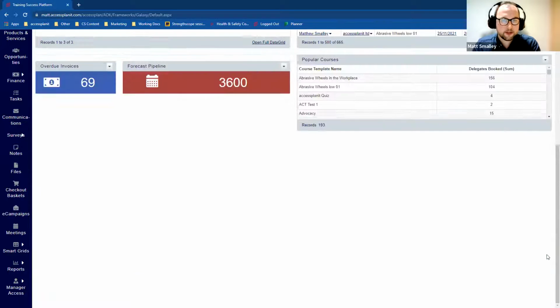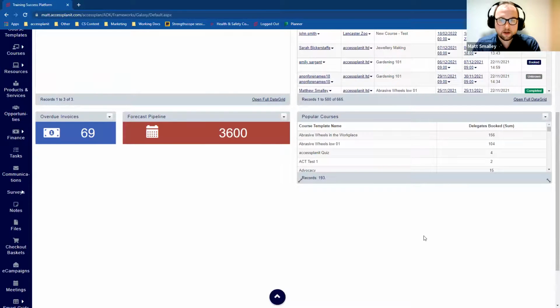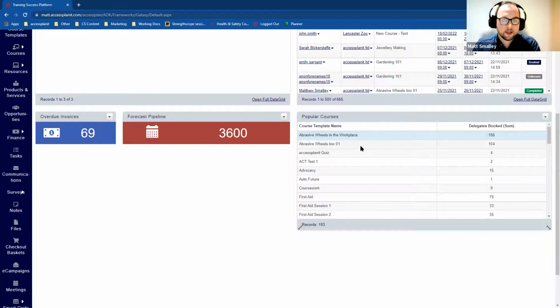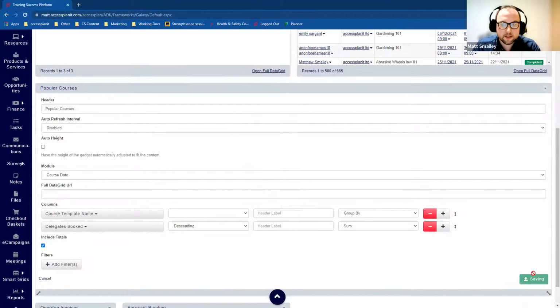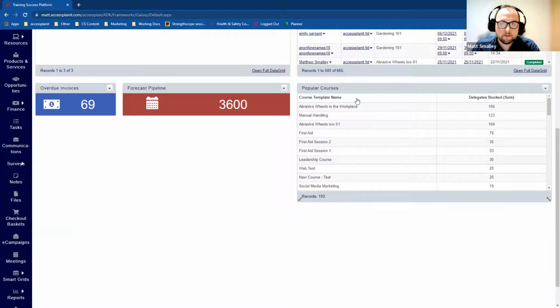Then when I save this, straight away you can see we've got a list of all of our courses and in total, how many delegates have ever booked that course. Again, if I open this back up again, I might want to sort it to get almost like a league table of courses here. So now we've got a list of our most popular courses.